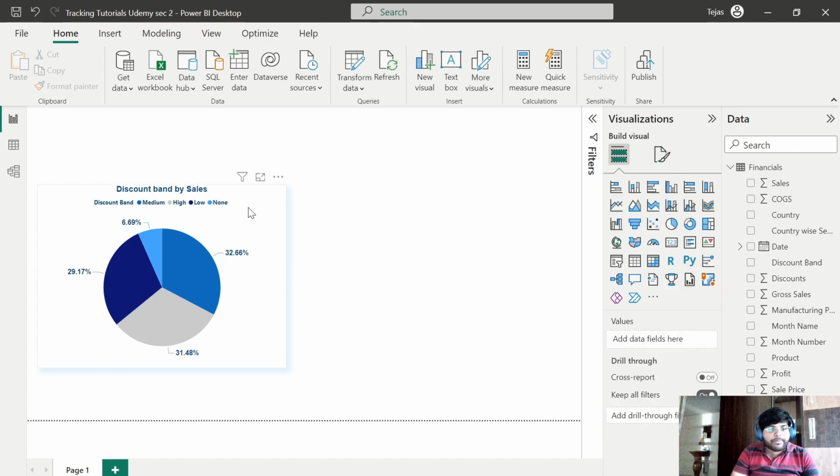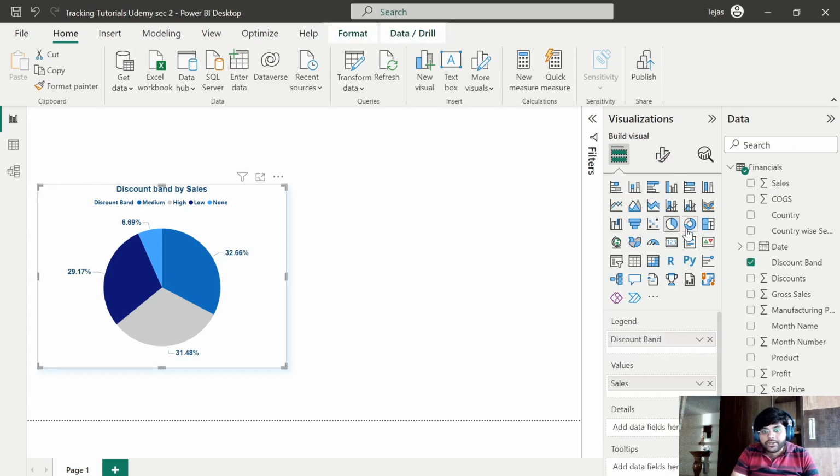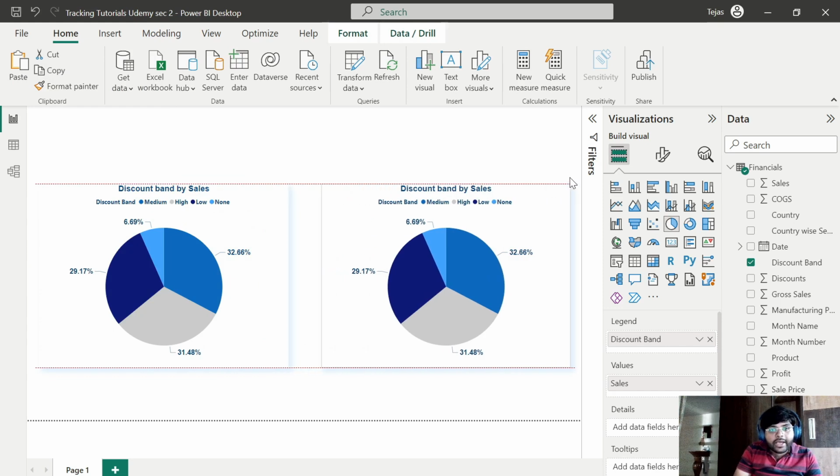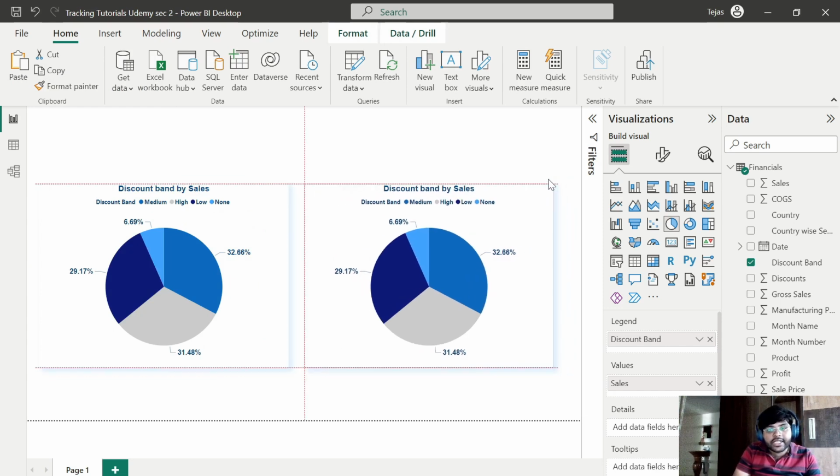Just similar to pie chart, we can also use donut chart as well. What I will be doing is copying this visual and applying the format painter. I'll copy this visual and paste it. I have duplicated. Now I can convert this pie chart into donut chart, right? So you can just select this visual and click on donut chart.